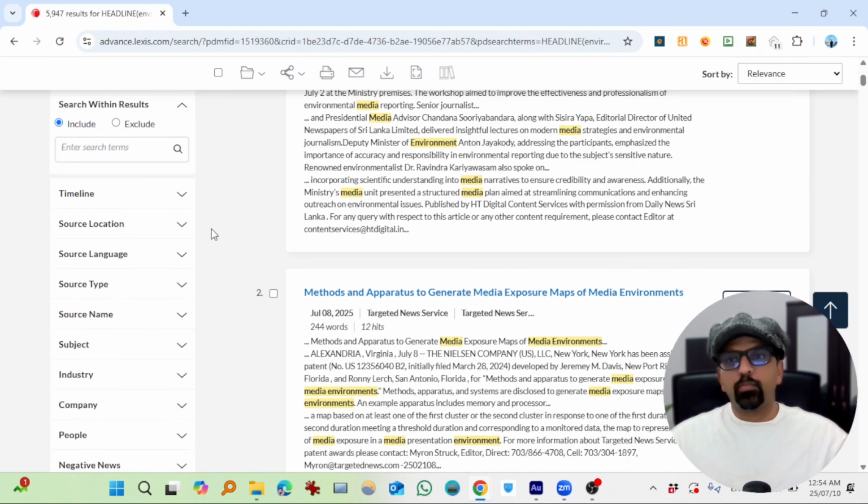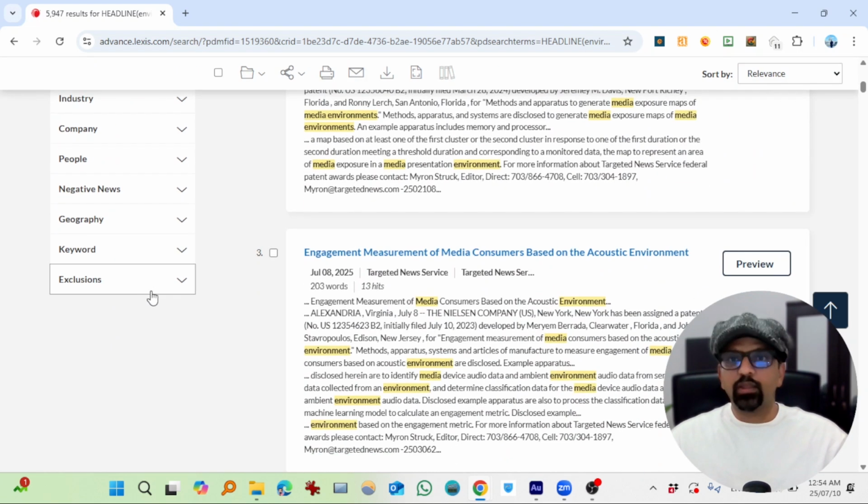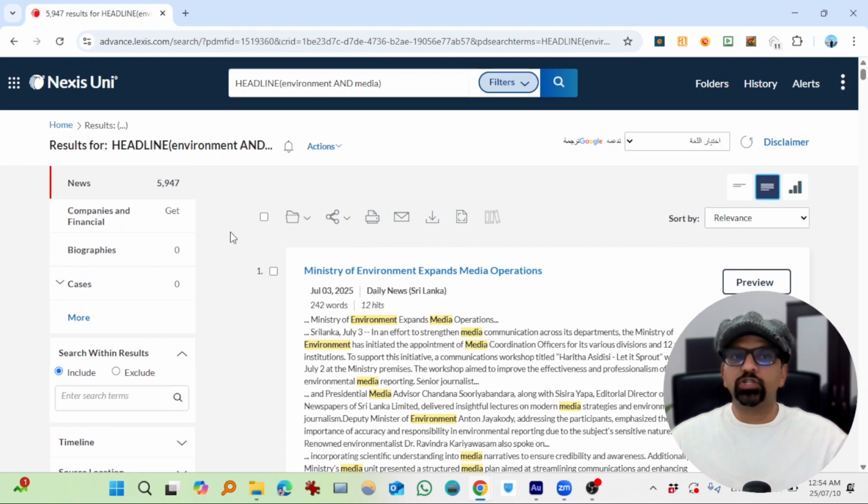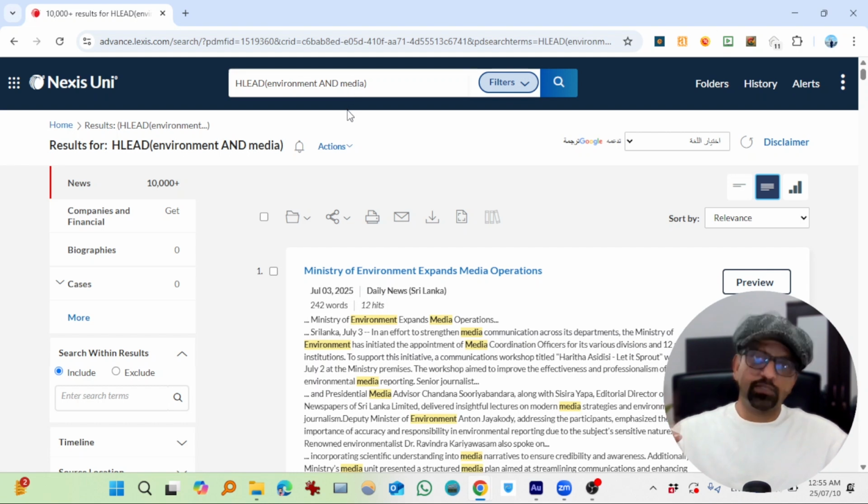And then you can apply some filters from here to further narrow down your research. Let's talk about one more filter. So I wrote H lead and the rest of the search remains the same, which means show me the newspapers in which either headlines or the lead paragraph contain environment and media. So you will see some more news because I expanded the search, right? So this is how you can sharpen your search on Nexis Uni.